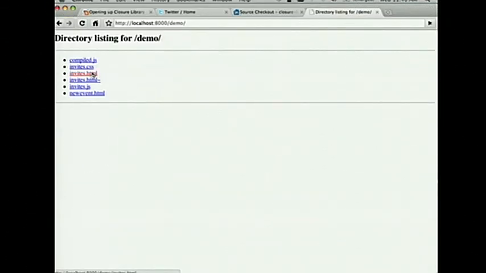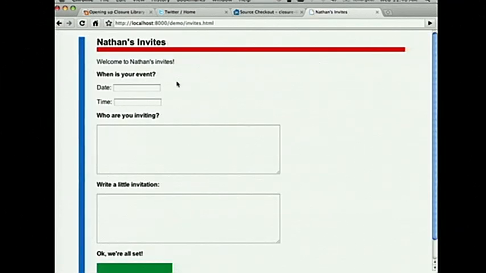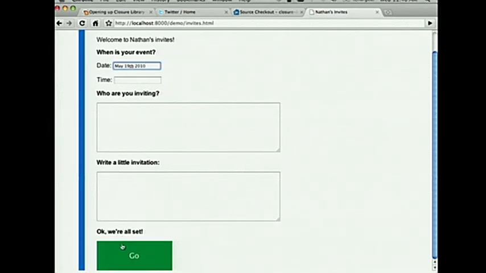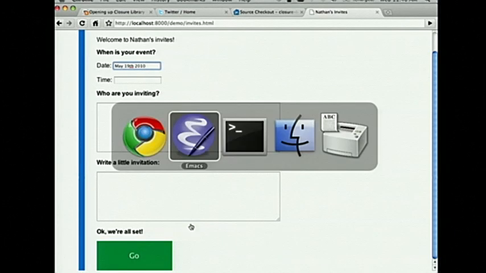That form is an application I wrote. I named it Nathan's Invites because that's my first name. I'm clever that way. So this is just a static page. It's not doing anything special. I'm not using Closure Library right now. The date is May 19th, 2010, time, who am I inviting, write a little invitation, click the go button.